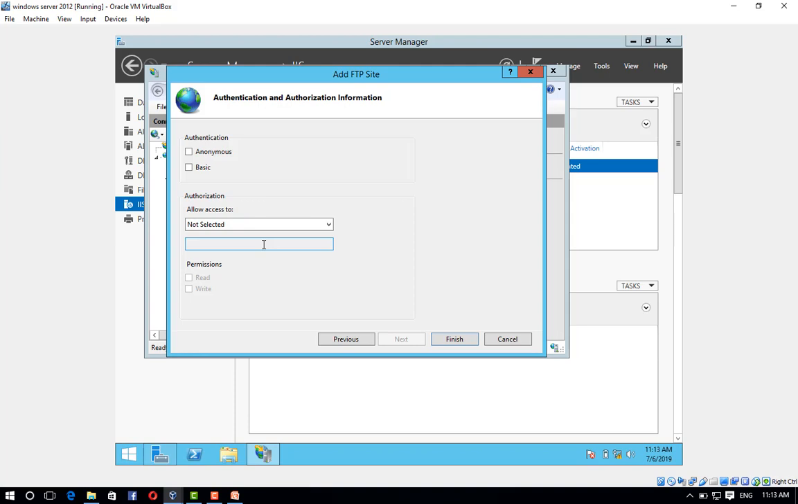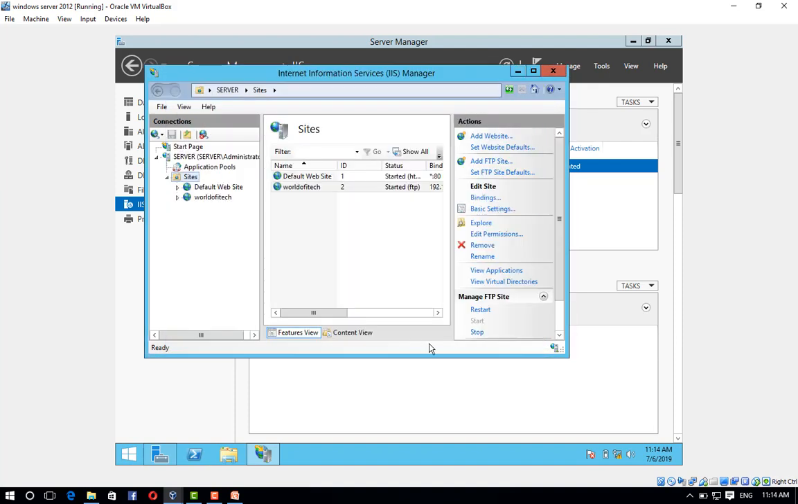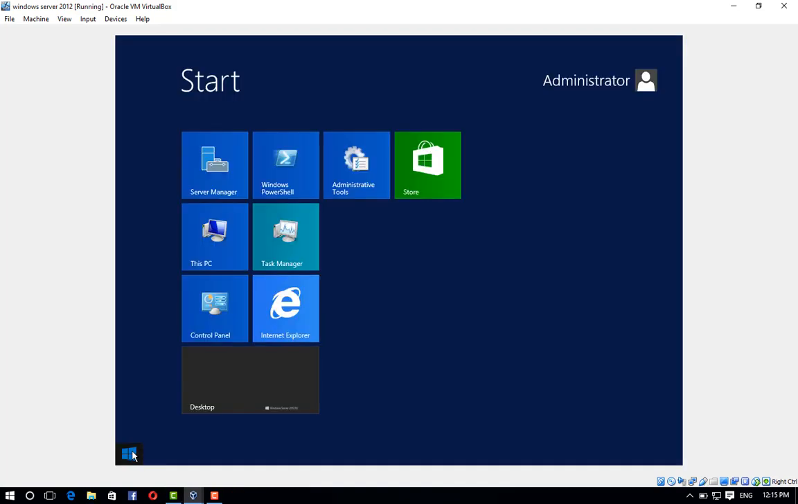Under authorization, select all users. To allow FTP access to all users of the domain, check both read and write under permissions. Click on finish. Now browse FTP server from the client machine.